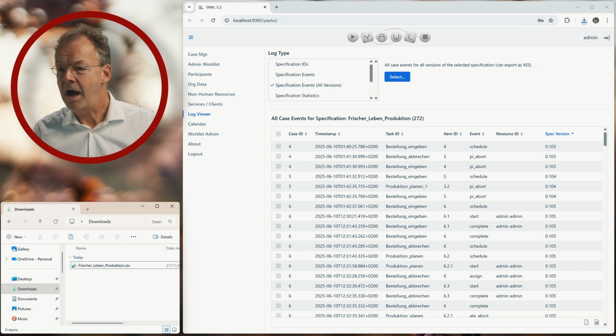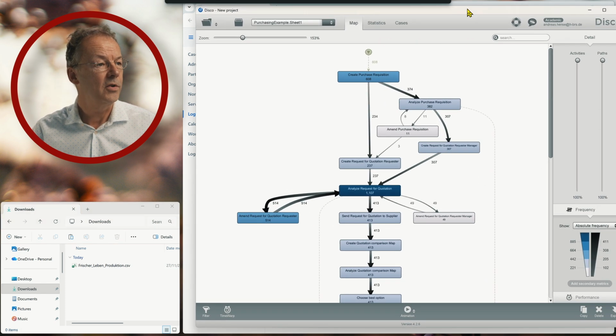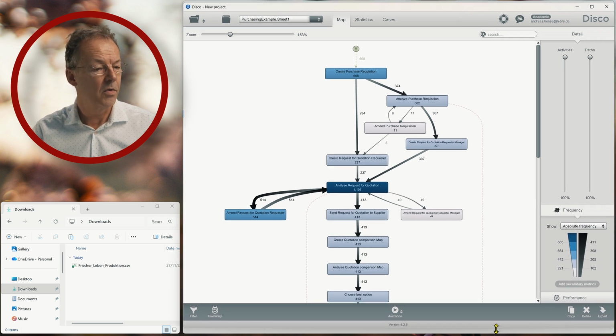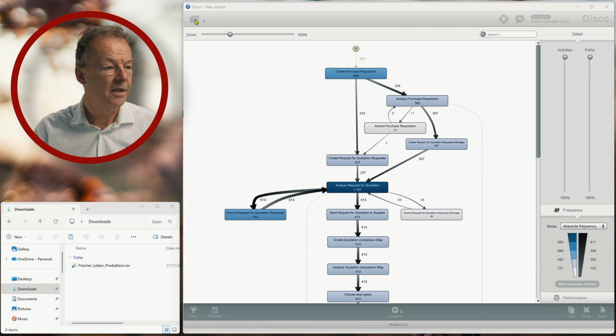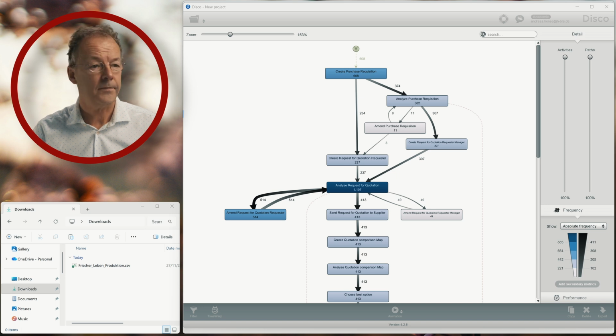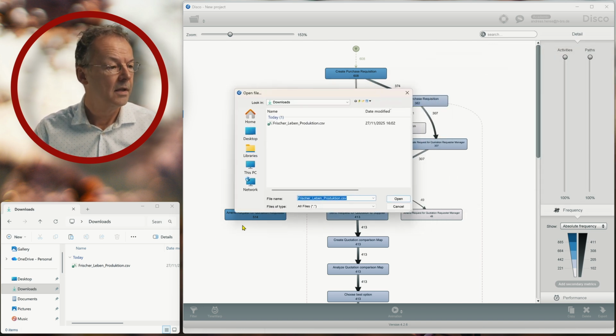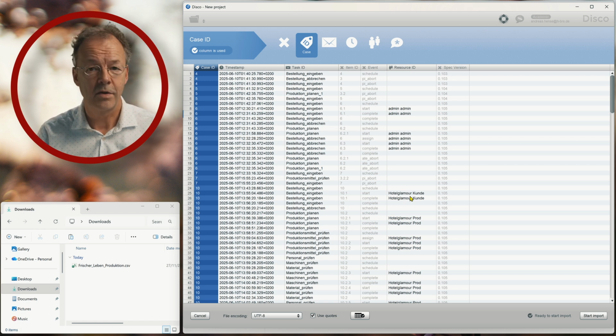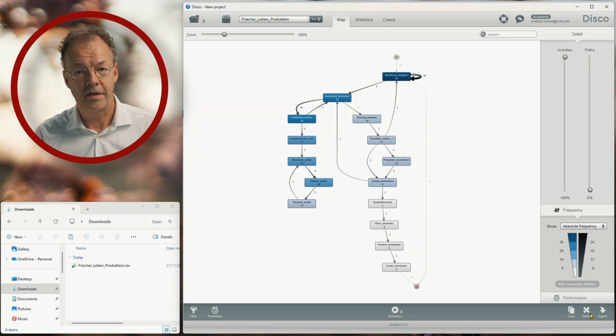And now I can take the Disco process mining tool, and of course I put a link to Disco in the description below, and we can just open this data set. So I have this pop-up here. This is the CSV file I just produced. I open it, and now Disco shows me the columns it's going to import. We can check those, but they are all discovered correctly, and start the import.